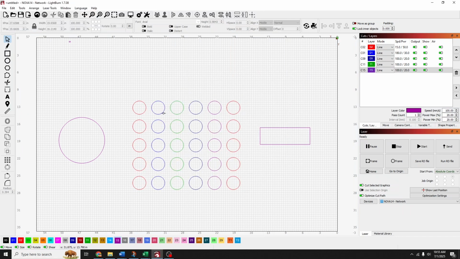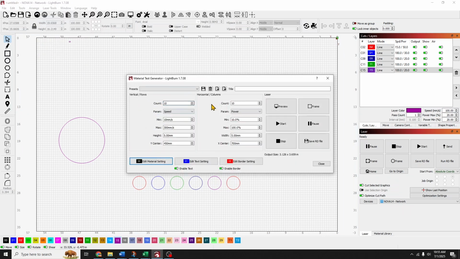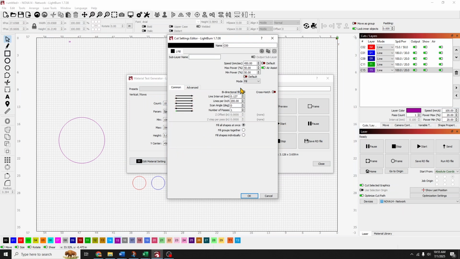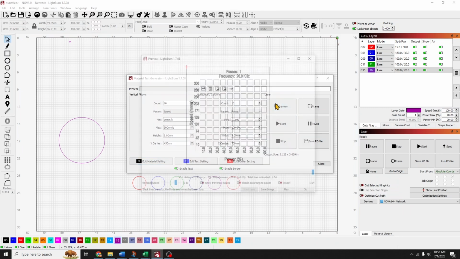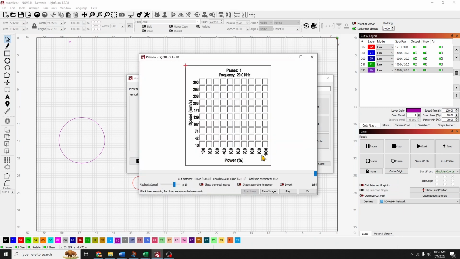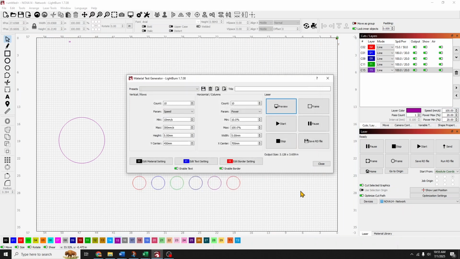Material test grids are a game changer, and these are super easy. It's going to save you a lot of material. Go ahead and run one. There's plenty of videos out there on how to run one. Just make sure you have this mode, line or fill, selected correctly so that you're not engraving when you think you're cutting. But otherwise, this is a great way to find your actual settings so that you're not wasting material and burning things up.